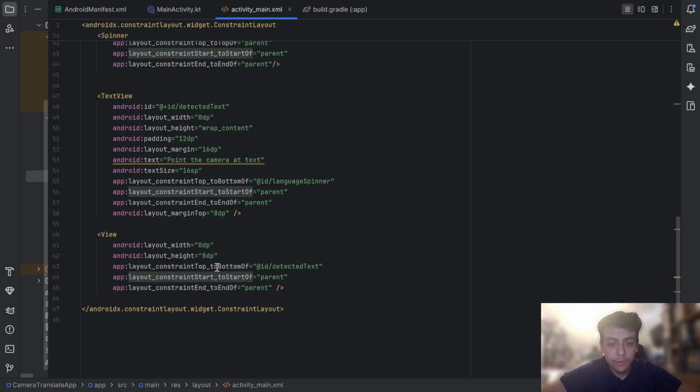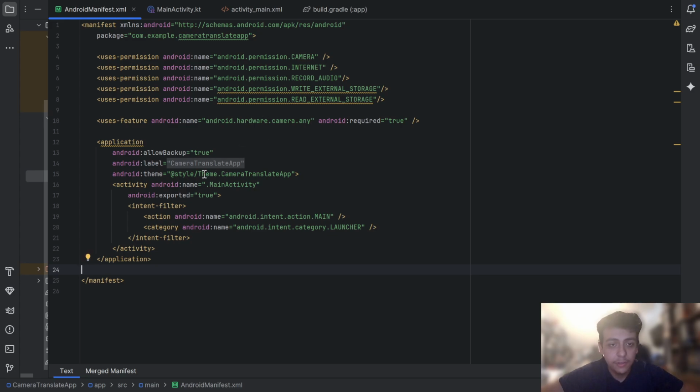Next we have the view. This is just a small empty view, and it's used as a spacer or divider. It's under the text area. It helps organize the layout and make things look cleaner. So now let's go on to the manifest file, I think so.